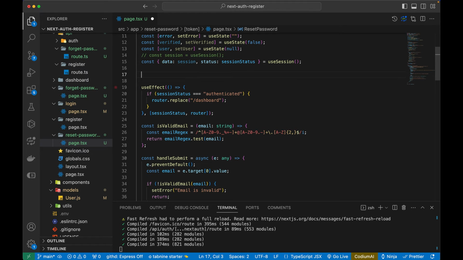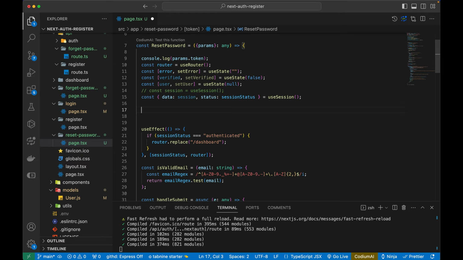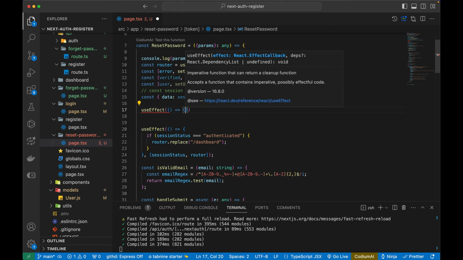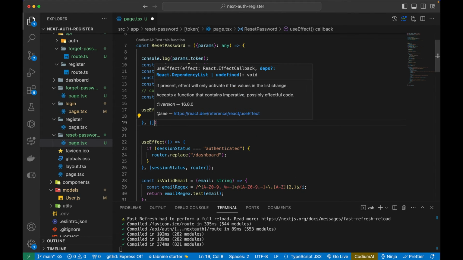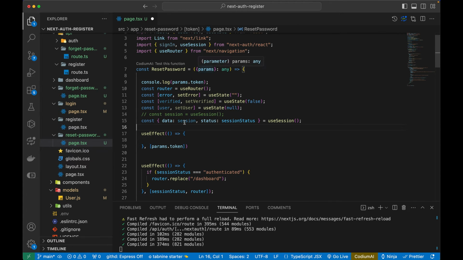But above that, we can actually verify. So whenever we navigate to this reset password component, I want to verify the token validation, and I will be creating another API for this purpose. So we can use useEffect, and it will be running without any dependencies. So I can add the empty array, but I can also pass the params.token, which is coming from that URL. All right, so inside this useEffect, I'll be calling an API that will check if the token is valid and not expired.